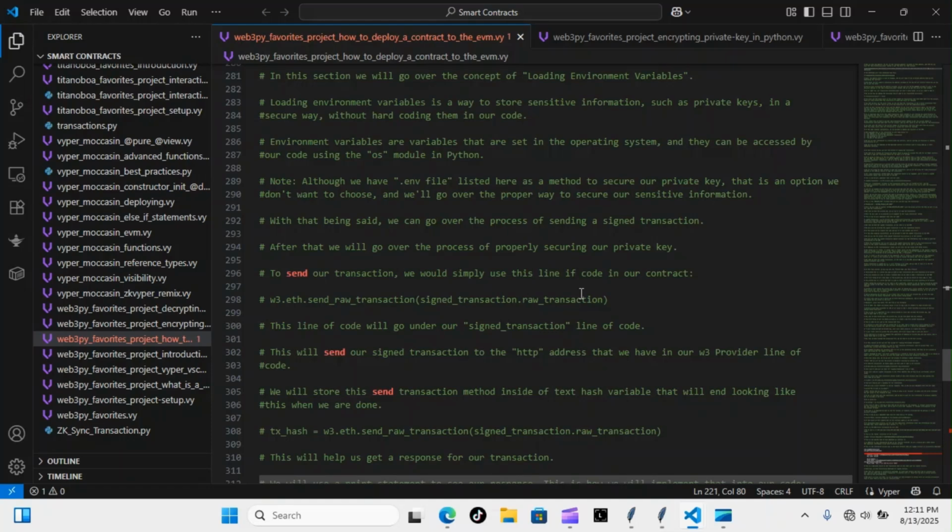Now, this will send our signed transaction to the HTTP address that we have in our W3 provider line of code. We will store this send transaction method inside of the transaction hash variable that will end up looking like this when we are done. So you see, we have the transaction hash, tx for short, equals w3.eth.send_raw_transaction, signed_transaction.raw_transaction. Now this will help us get a response for our contract from our transaction.